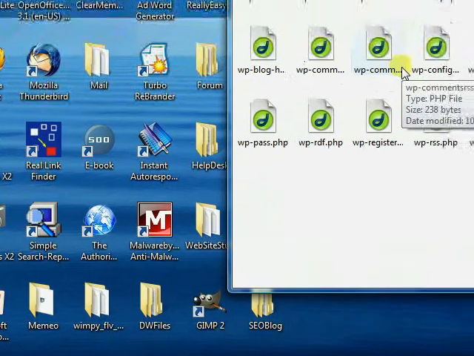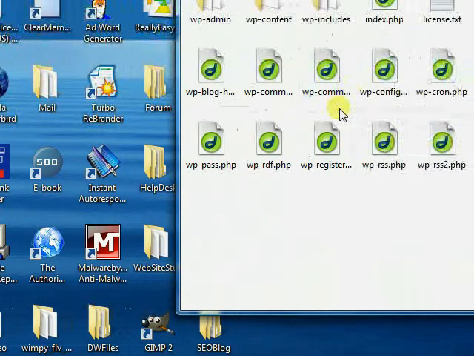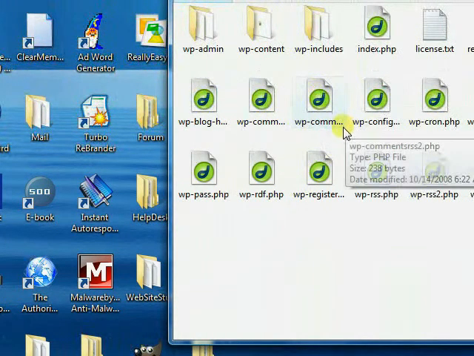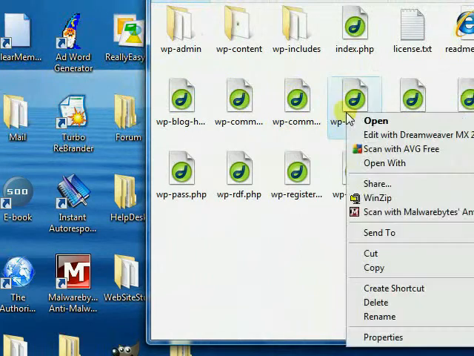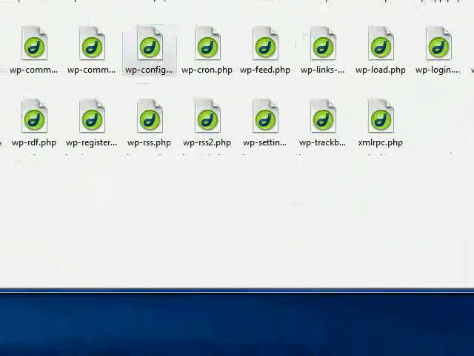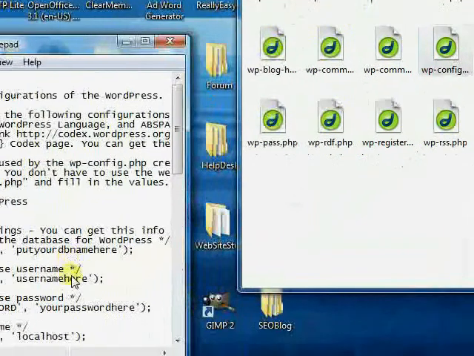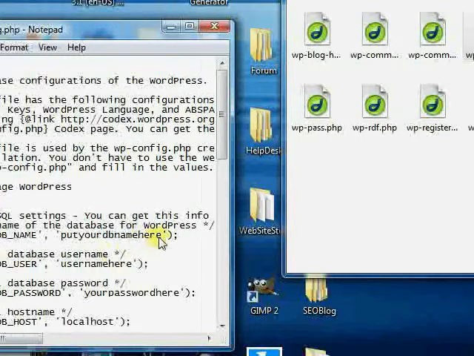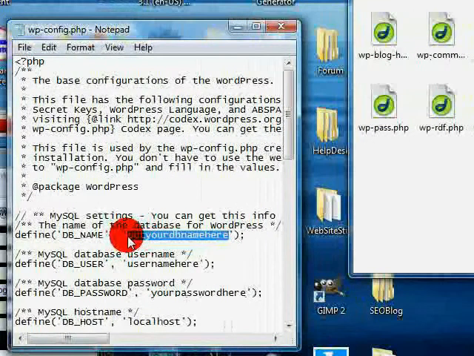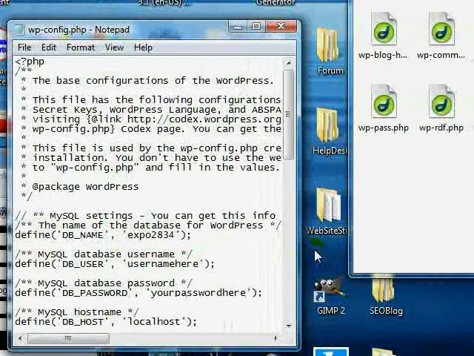Okay, here we are in our NeatScoop blog folder, and we're going to hit config, and we're going to right click and open it with Notepad or any text editor that you have. And now where it says put your database name here, we're going to put Expo2834 underscore and WordPress, which is the name of our database.